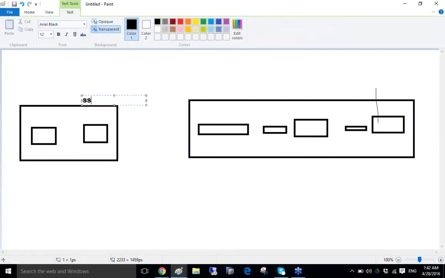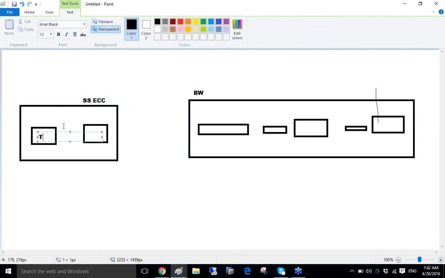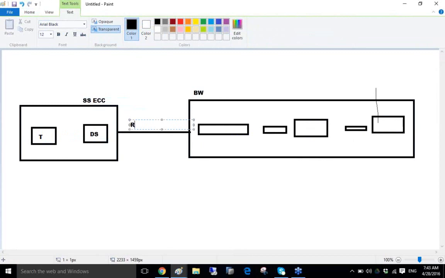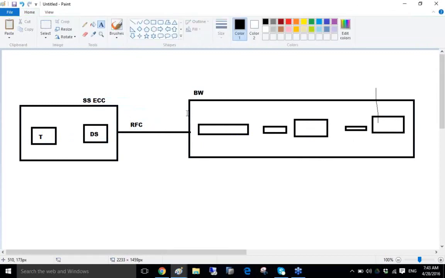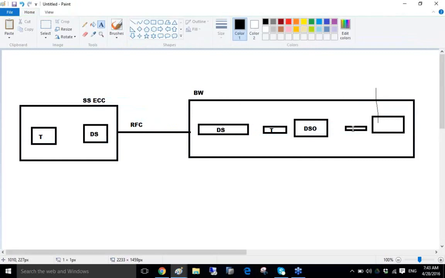Source system, ECC, BW, table, data source, RFC, remote function call, data source, transformation, DSO, transformation, info cube.